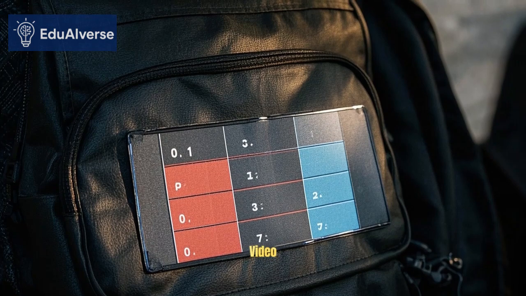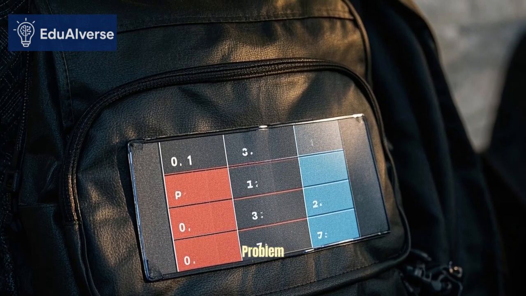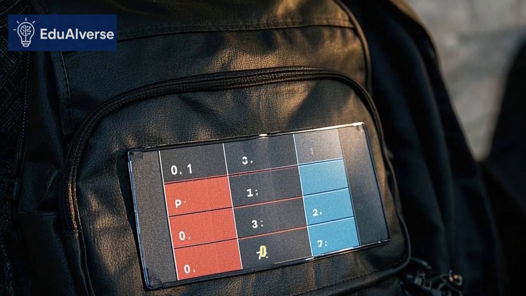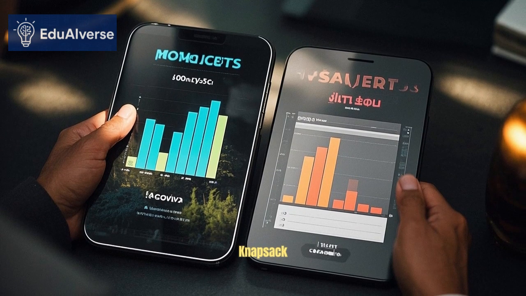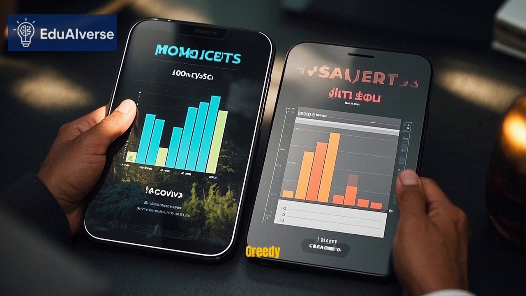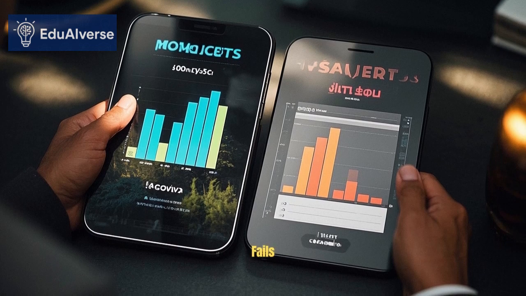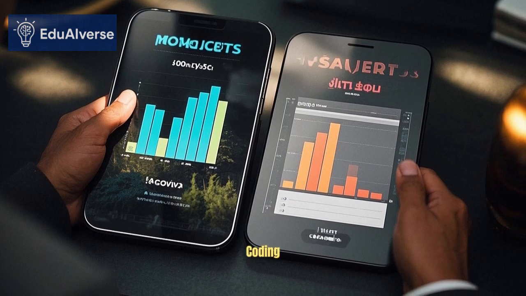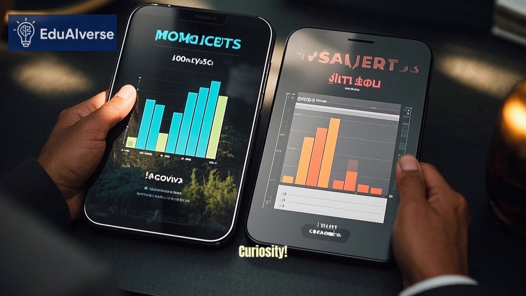In today's video, we'll explore the knapsack problem, learn the difference between 0-1 and fractional knapsack, and understand why the greedy approach works in one and fails in the other. No coding experience needed, just curiosity.